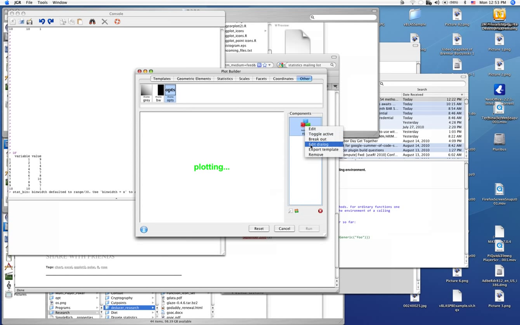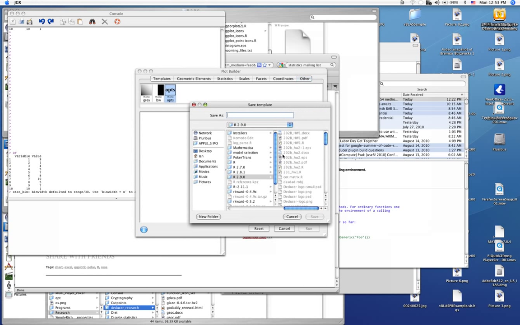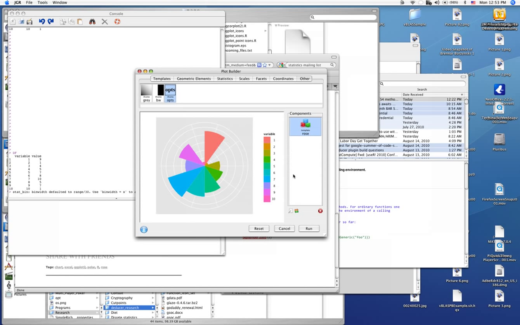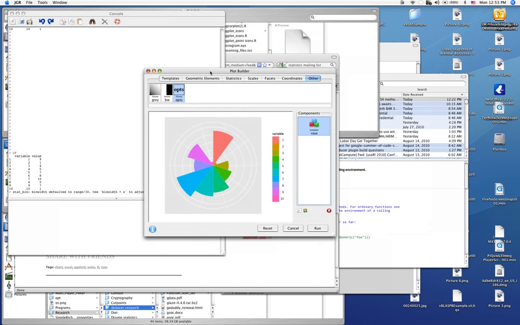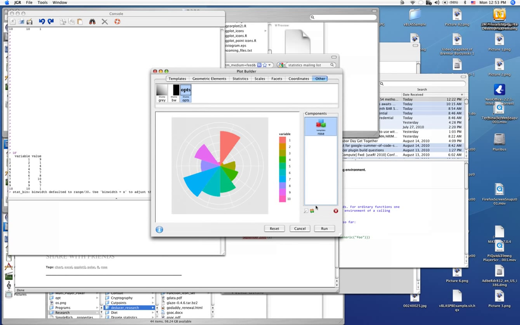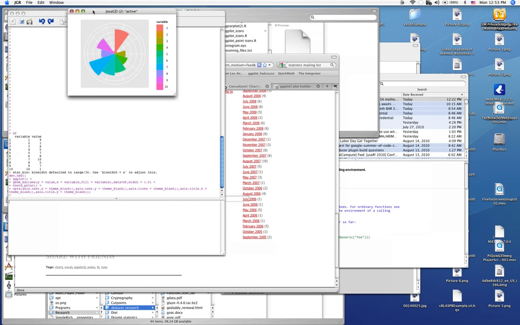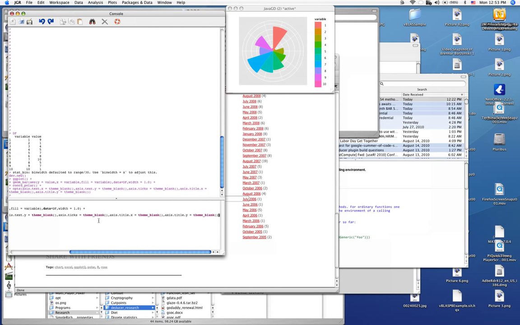So let's go ahead and save this template. We're going to save it as roses. Great, so we can see the call that was generated with this. A few lines of code and definitely a lot of stuff to remember. Let's go ahead and import our template.